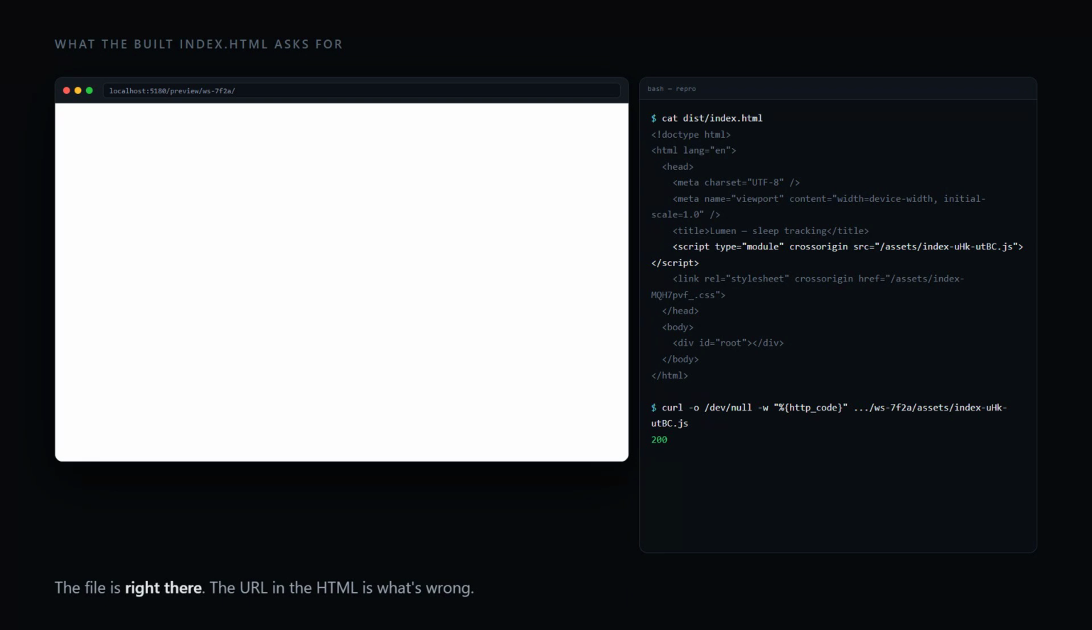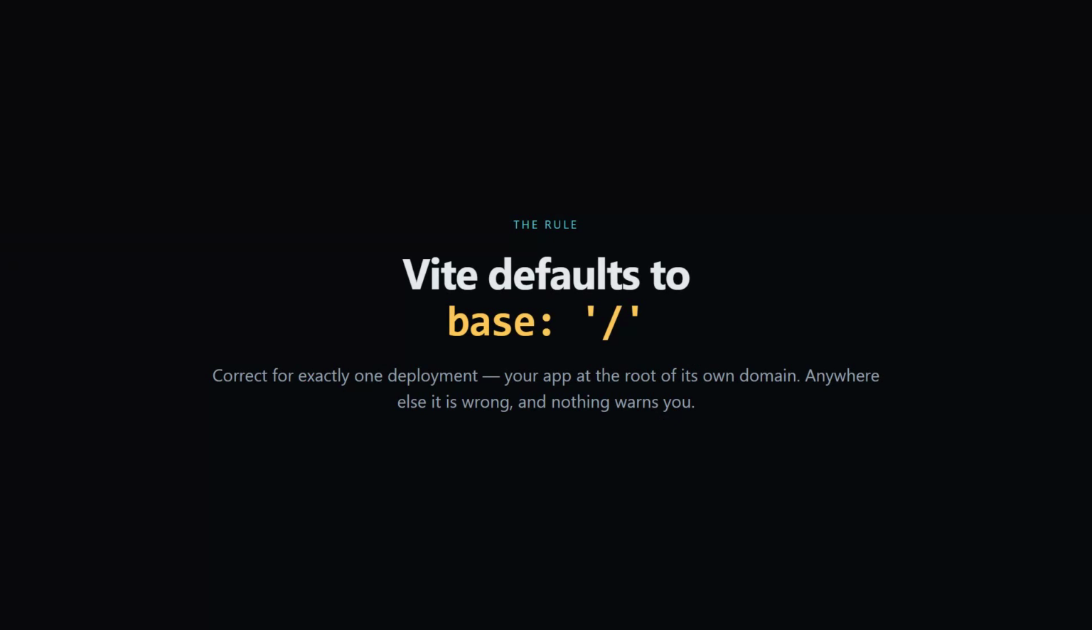Here is the rule. Vite defaults to a base of /. That default is correct for exactly one deployment, your app sitting at the root of its own domain. The moment it lives anywhere else, that default is wrong, and nothing warns you about it. Which is more often than you would think.